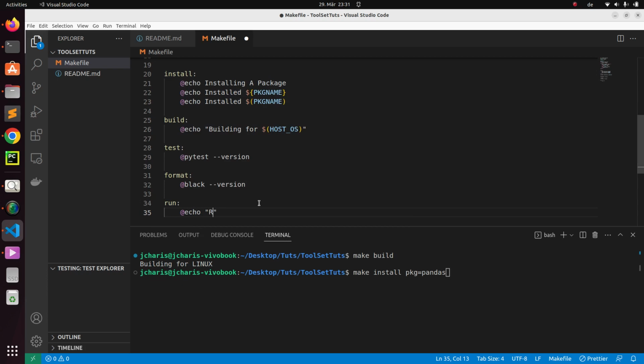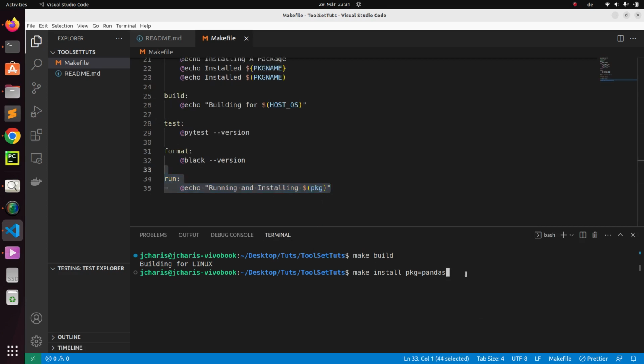Echo, we can say running and installing, let's say the package, right? So in case I want to do this option here, I can go straight away and put the argument there. So bracket, and let's call it pkg, something like that. Now in case I want to run this, all I have to do is go back again to make run, right? And I'll just go with pkg is equal to, so we can say example, or we can call it, let's say, numpy, right? If I run it, you see that installing numpy, so it picks the argument.